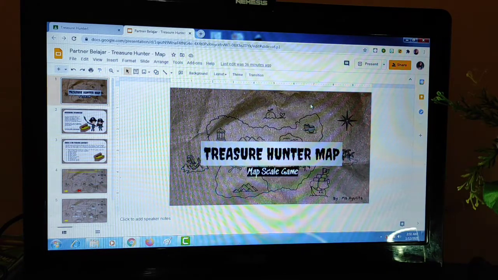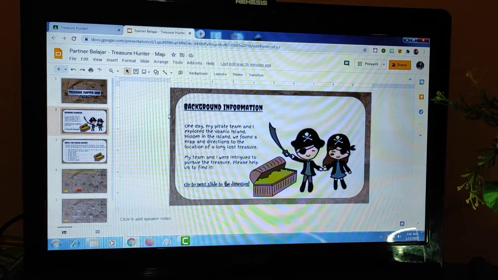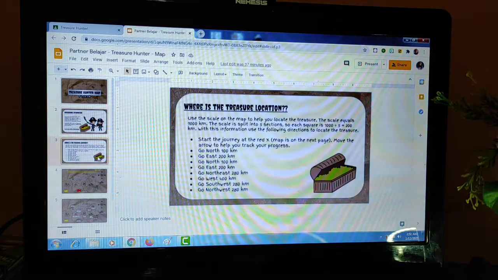Okay, now you can see the Google Slides open, and let's go to the next page. Here you have the background information. It's like the story of where it began, and then please help us to find it. It's meant to find the long lost treasure location. Okay, and go to the next slide to see the direction.